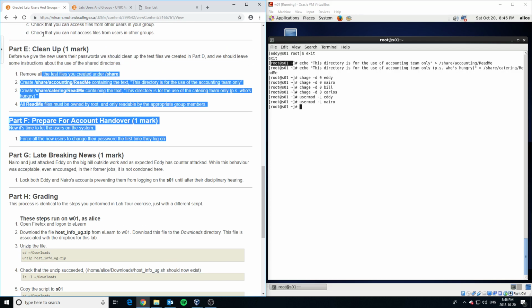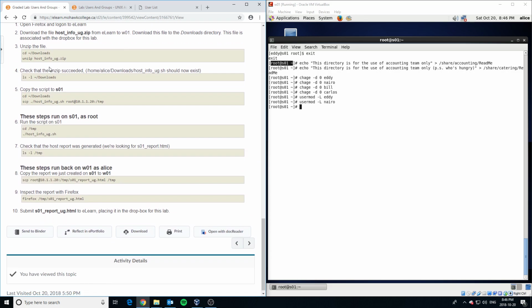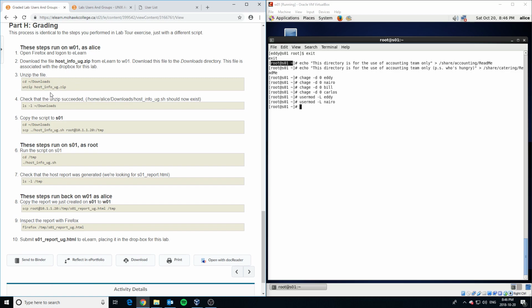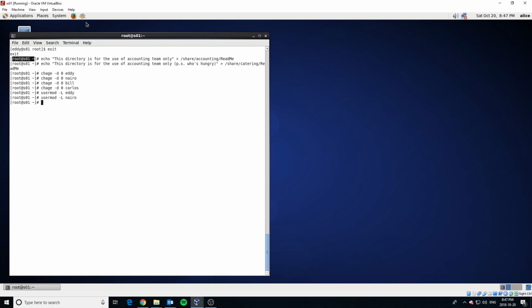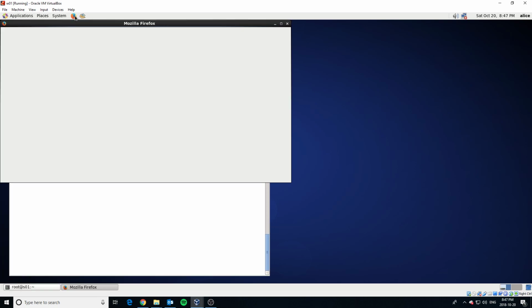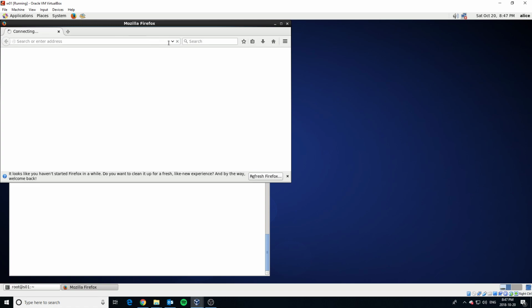That's it. Because the next part is grading, which means we're just going to download the file that we need to run the script with, unzip it, and then send it to SO1, and then run that script, and then take that output and send it back to W01 and upload it to eLearn. So I'll show you what it looks like. I'm not going to upload to eLearn because I'm not taking the course anymore, but what we can do is make this guy bigger. And I'm going to leave this window up, but let's open up Firefox and let's download that actual file.